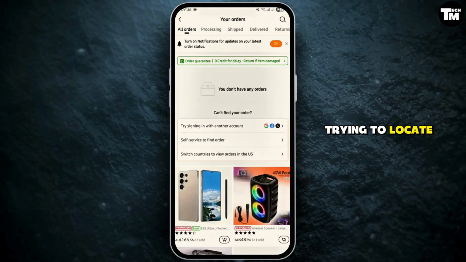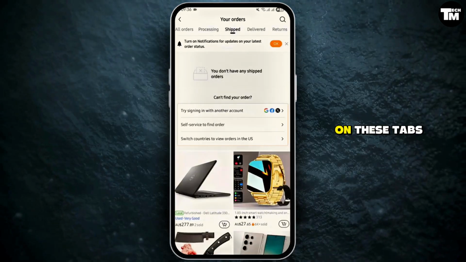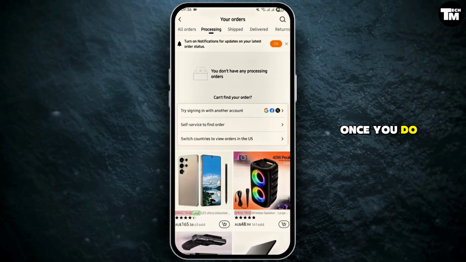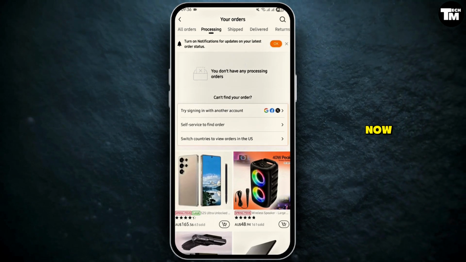If you are trying to locate a specific order like processing or shipped, you may go ahead and tap on these tabs. Once you do so, you will find it right here. I have not yet placed any order, so this is empty for now.